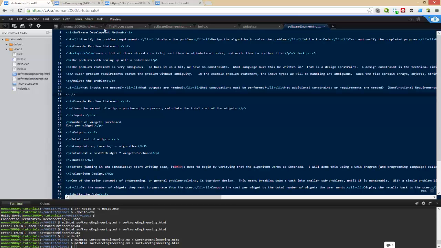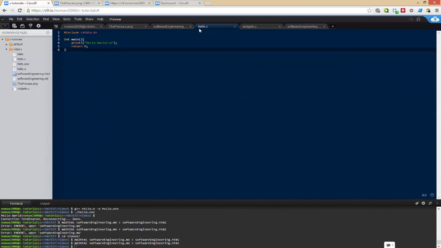Alright, so once you have your Cloud9 open, the first C program that you write, and this comes from K&R, Kernighan and Ritchie, excuse me. They wrote a very famous book called The C Programming Language, and in it they wrote the Hello World function, and since then that has become the standard for the first thing you write in programming. So this is the Hello World function.